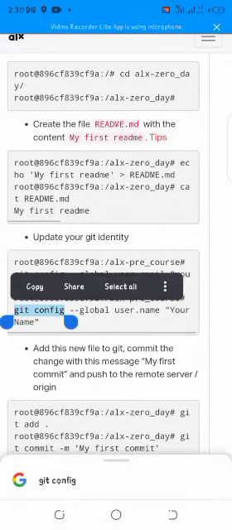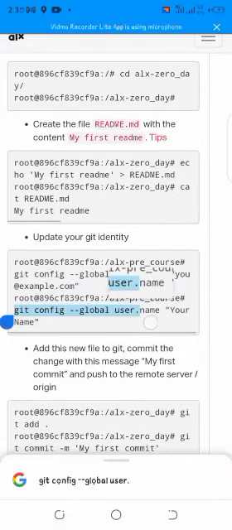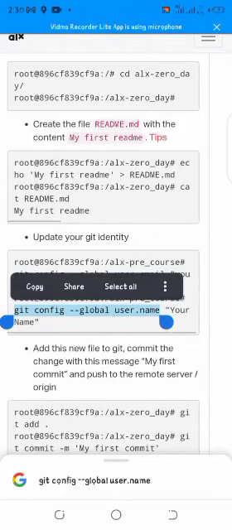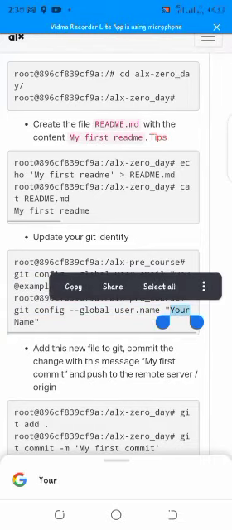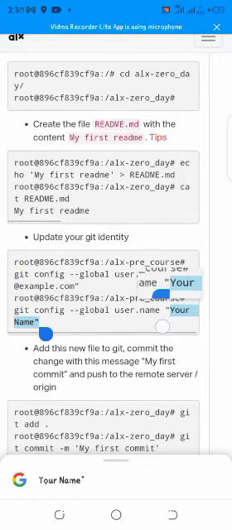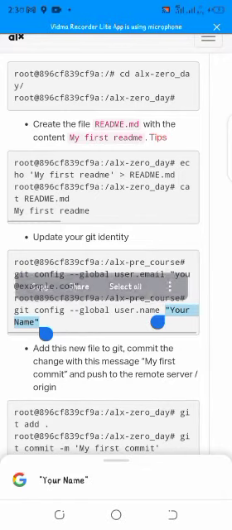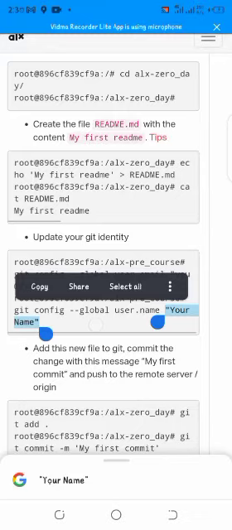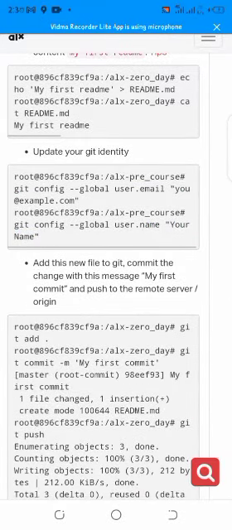After you do that, the next thing is you update your username. The same way, git config dash dash global, then user dot name, and what you have in the quotation mark now is your Git username. Once this is done, then you are good to go.